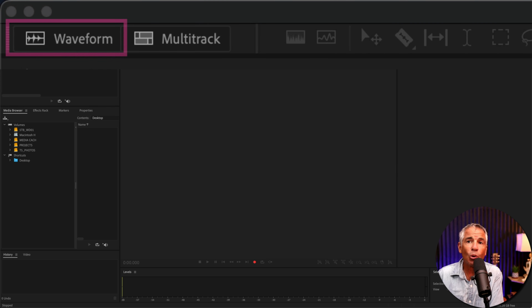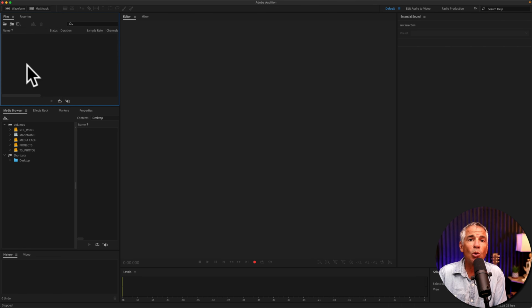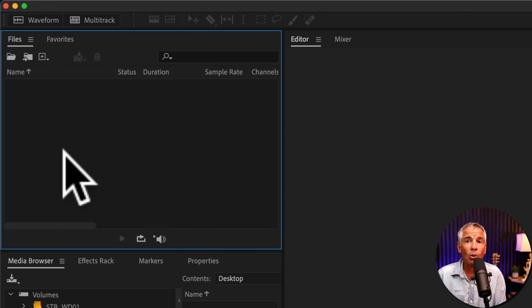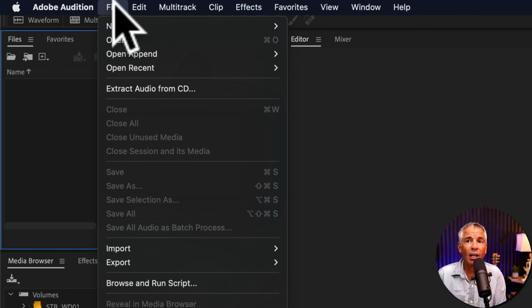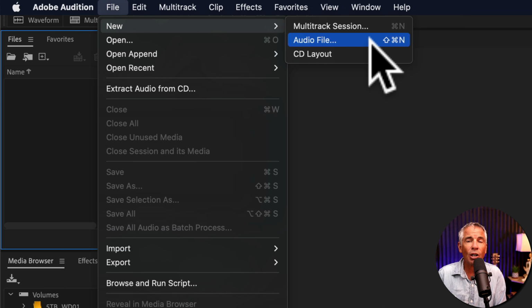For this tutorial, we're only going to be in the waveform view. You must first create a new audio file. And to do so, just come up to the top menu, go to File, New, then select Audio File.